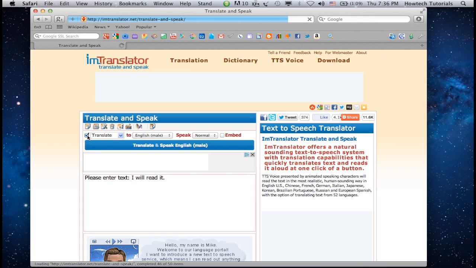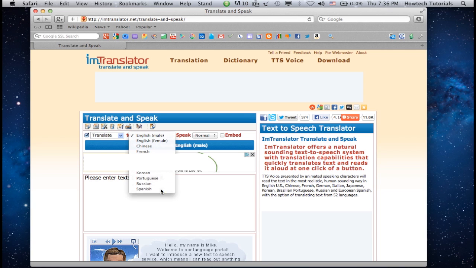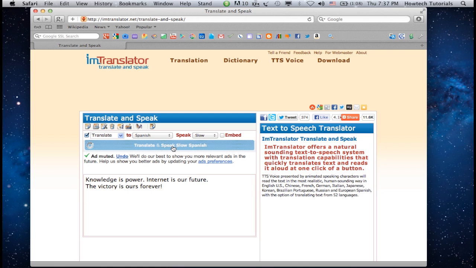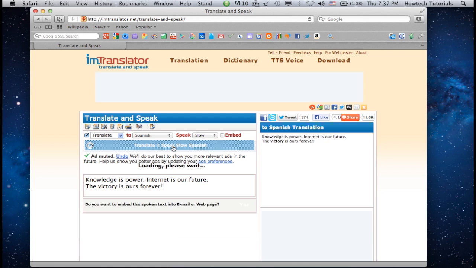Let's choose the target translation language from the offer options. We choose Spanish. Now we enter the text you want to translate in the text box below and we click Translate and Speak Spanish. Enjoy your text translated and pronounced by Virtual Translator.